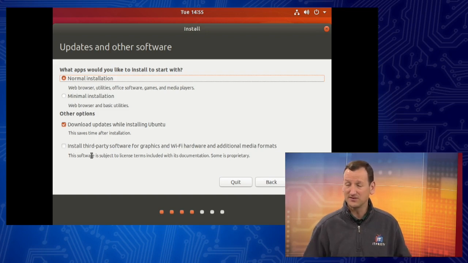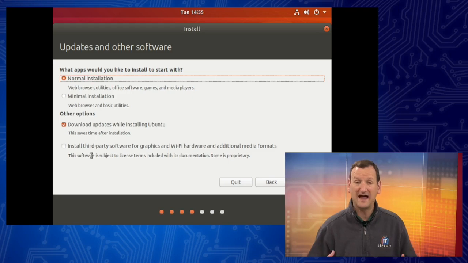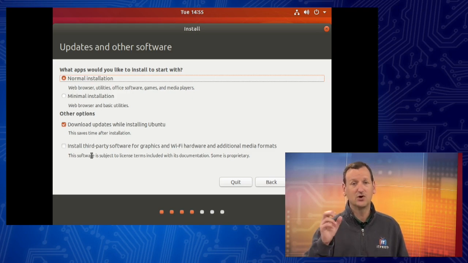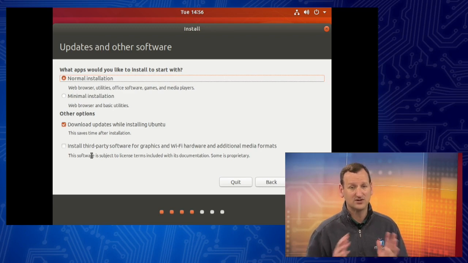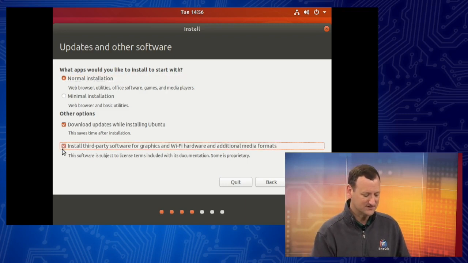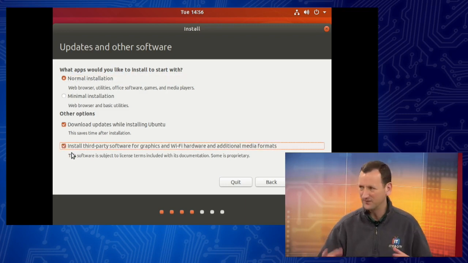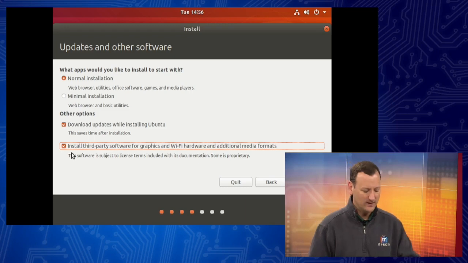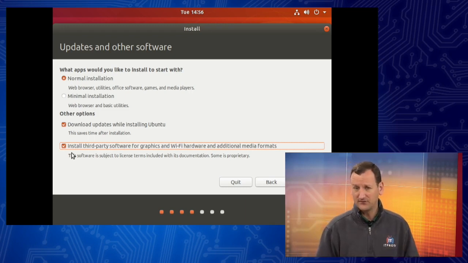Well, the GPL doesn't really allow for that. And so with Ubuntu, when it installs, it's going to install without those drivers. And you can go and download those drivers from the vendors if you want later on. But otherwise, you're going to get a fully GPL compliant system when it installs. Or you can check this little box here and say, you know what, I want to go ahead and bring those in.